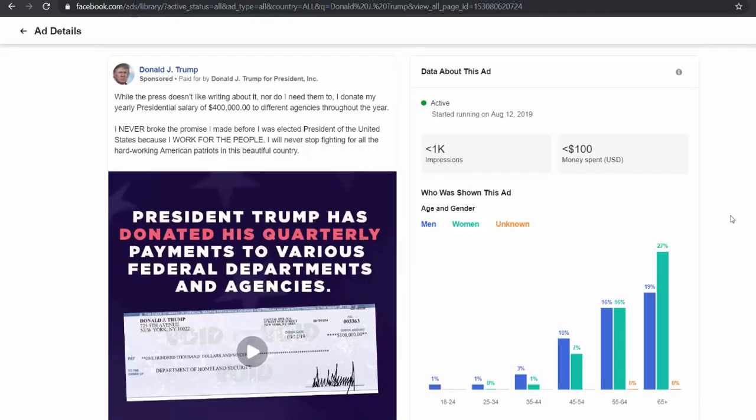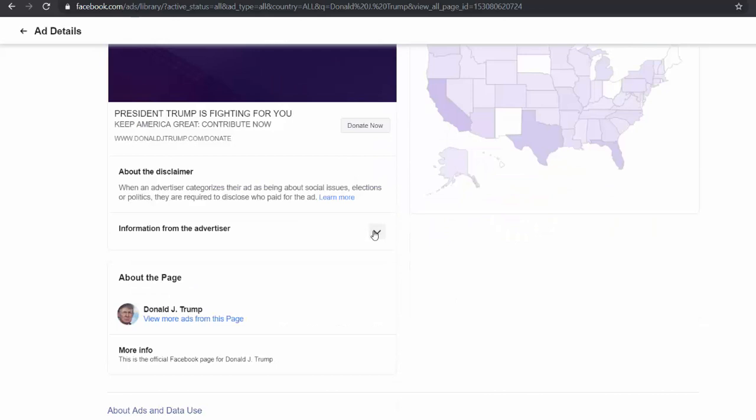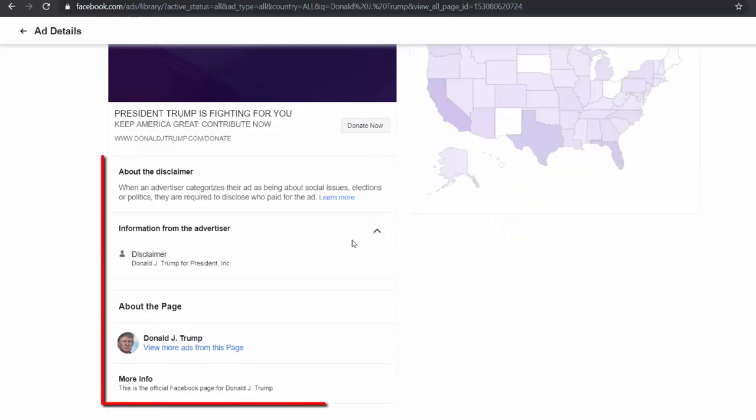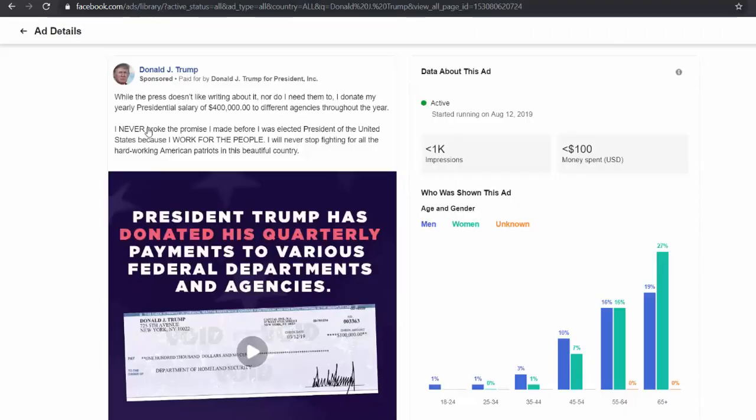This shows you how much the ads cost, which age bracket are mostly targeted, the place where this ad gets profits from, and we can view more information from the advertiser here. You can also view more ads from this page. As of the moment, you may only see more statistical data results from an ad if it's a political ad. For non-political ads, you may only see the ad itself.